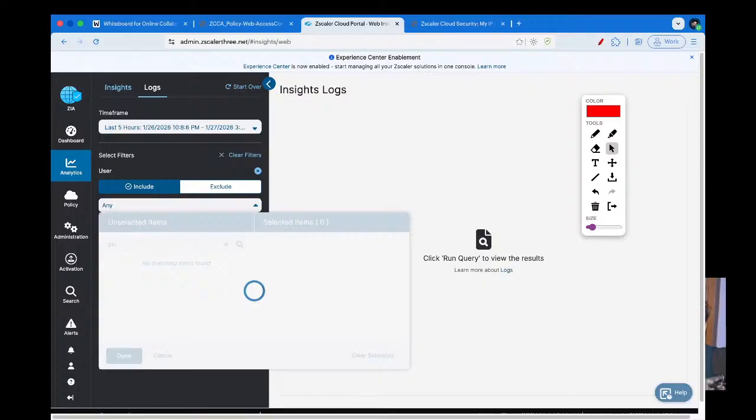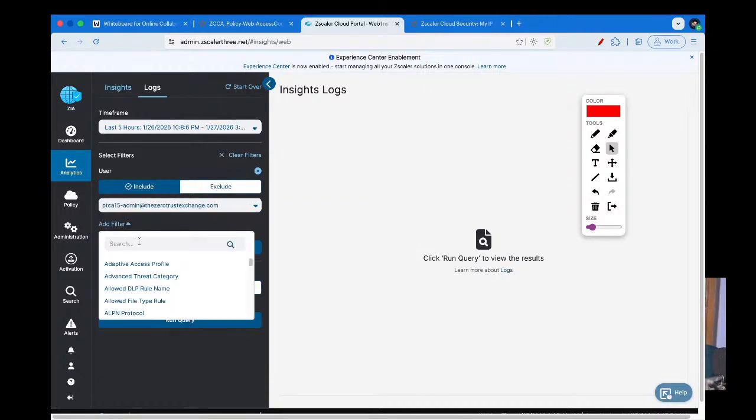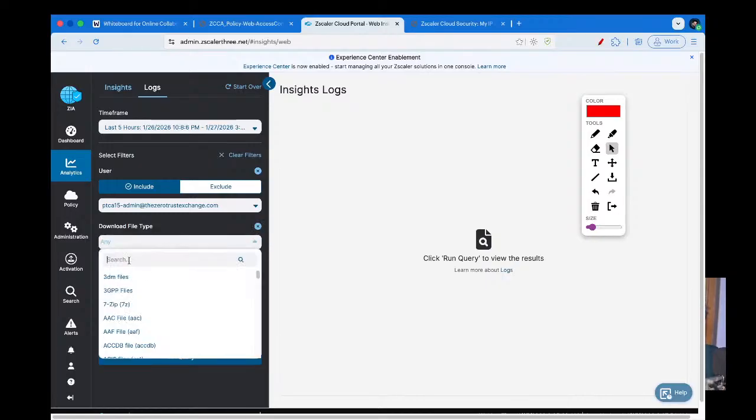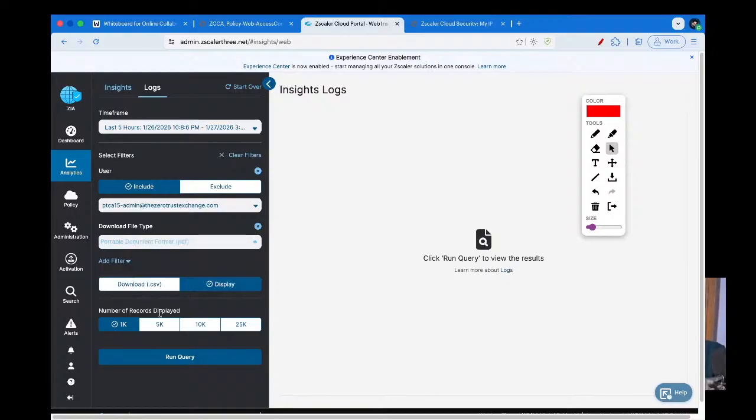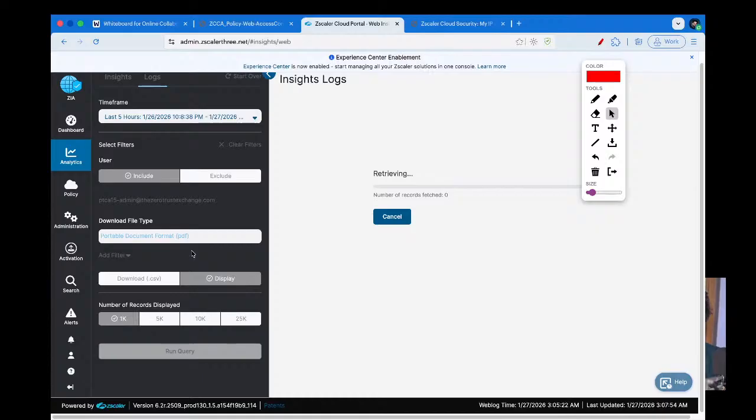PTC A15, right? So this is the username. I want to see the file type. You can see the file type and download file type. I can set it as PDF. Then I can leave it at 1K because 1K gives more logs.